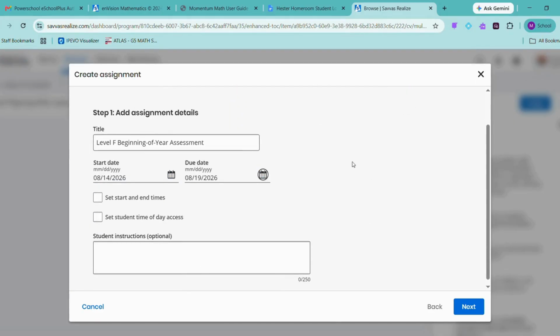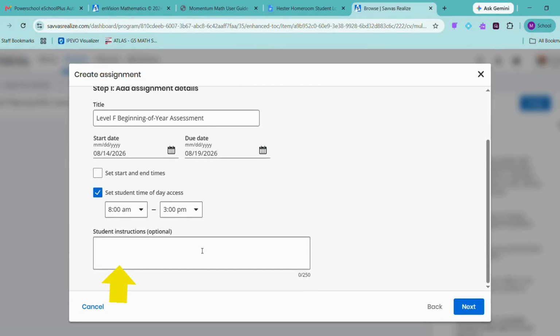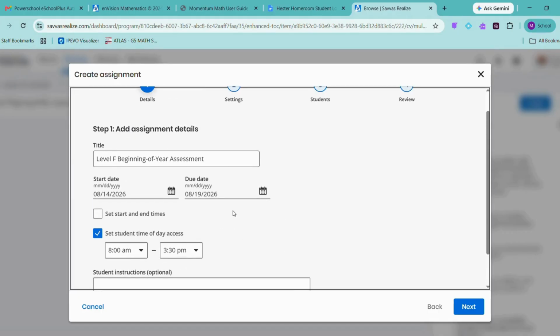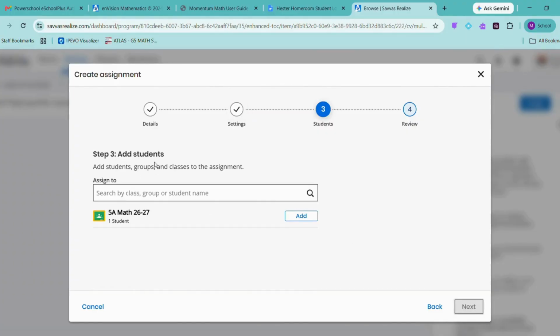You can set start and end times, and you can also set student time of day access. This is so that they're not working on it at home. So that's what I'm going to do. I'm going to set it till 3:30 just to be safe, and because I don't want them working on this at home. So then there's no settings to work on here. We're going to go to add students, and you are going to add the classes that you have.